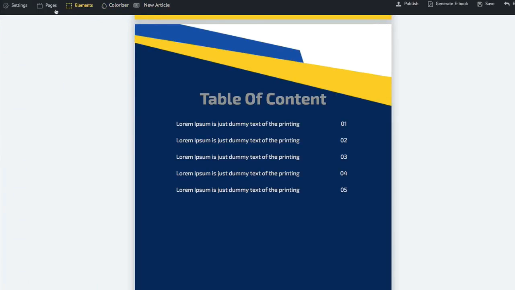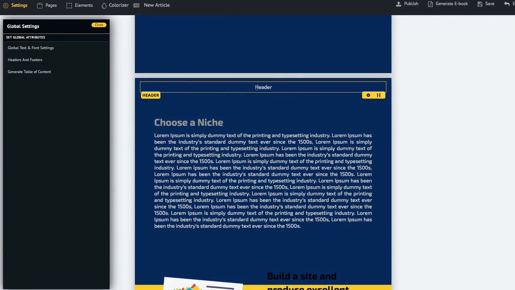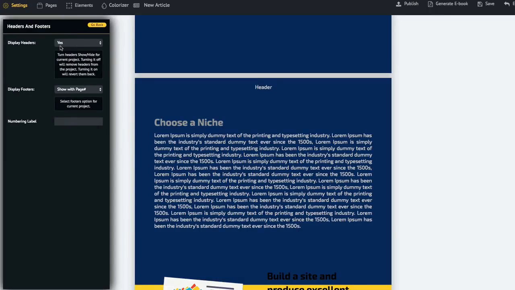Okay, so now at this point, I'm starting with just dummy content, right? Now, there are settings for the entire ebook right here, and you can have global text and font settings, your headers and your footers. Now, your header is right here. You'll see it says header. So this is something you'll want to change to maybe, say, my great affiliate marketing ebook or something like that. Whatever the title is probably where you want that header. And you can even hide those if you want to. You don't have to display the headers or the footers.